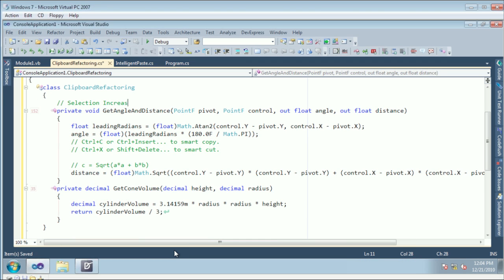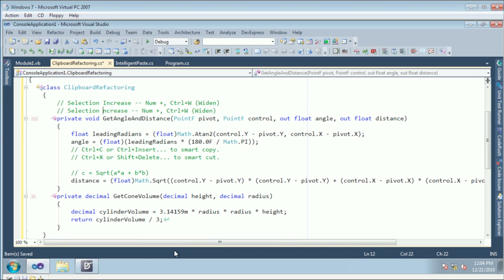Selection increase actually has a couple keys that you can use. My favorite is num plus to increase the selection. In addition to num plus, there is also Control W plus W. The mnemonic there is widen the selection, W for widen. And then the opposite of that, selection decrease, is num minus and Control plus Shift plus W. These are defaults. Okay, so that's selection increase and selection decrease.